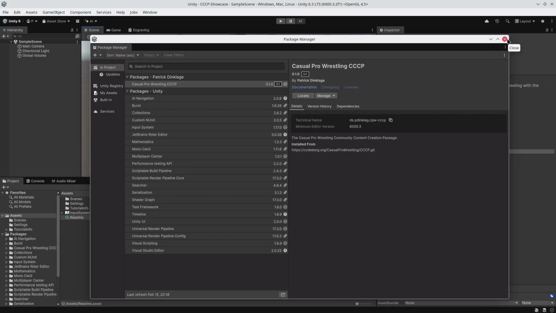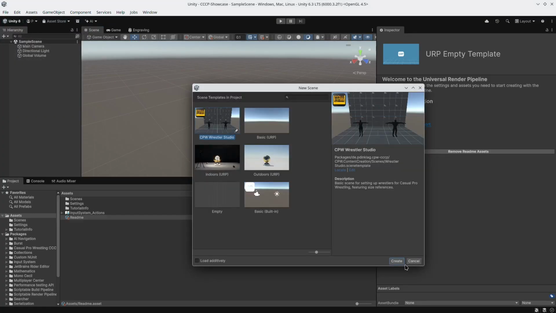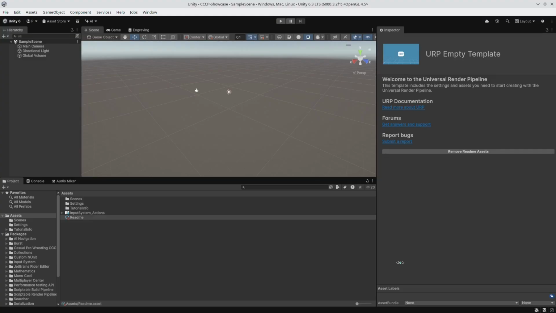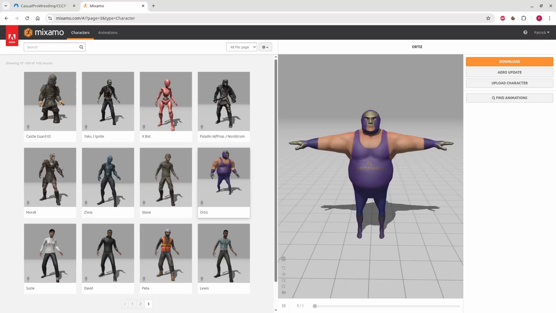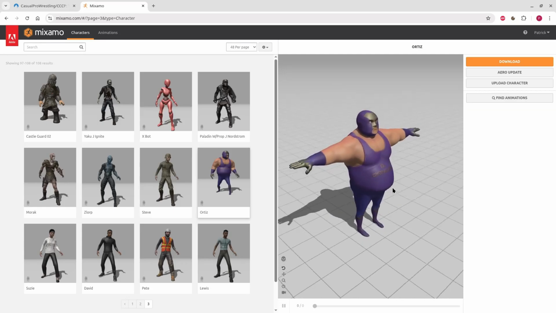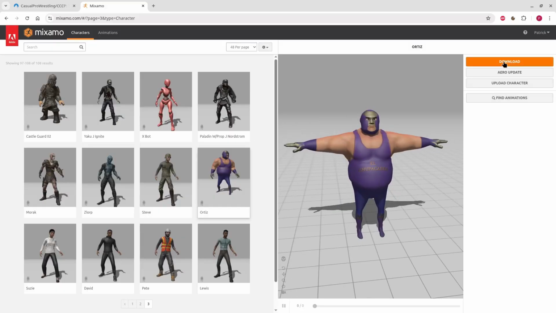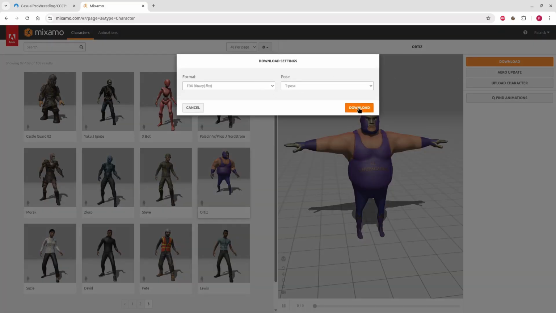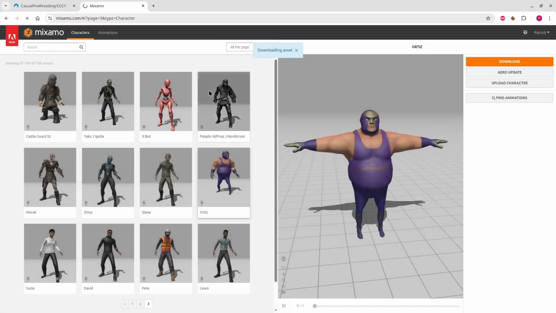So what we'll do now is we create a scene using the CPW Wrestler Studio template. What we need now, of course, is a 3D model that we want to import. In this video, we'll use the free Ortiz character from Mixamo, who apparently happens to be a luchador wrestling under the name of El Chupacabra. So we'll download them in T-Pose as FBX and right into the assets directory of our new project.